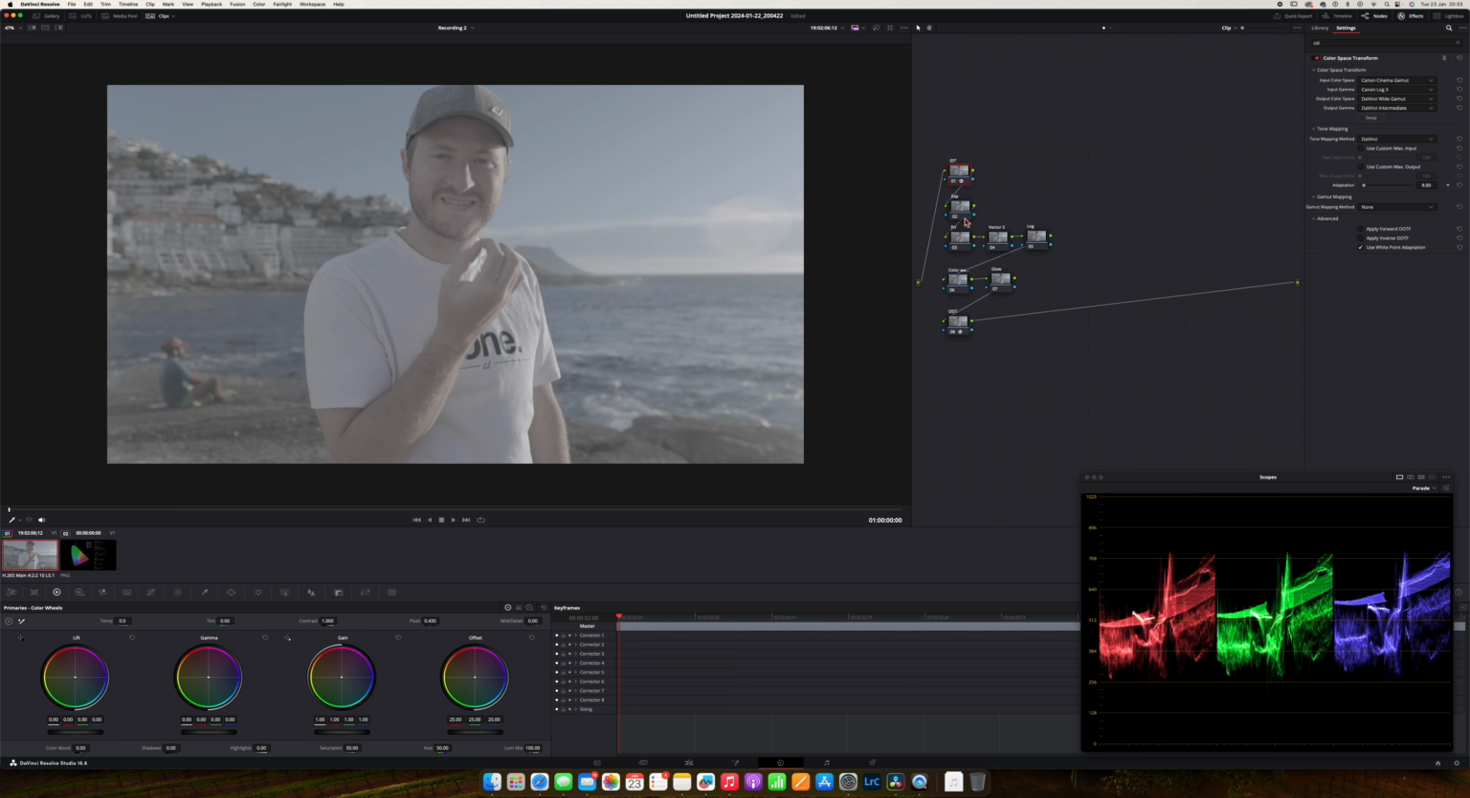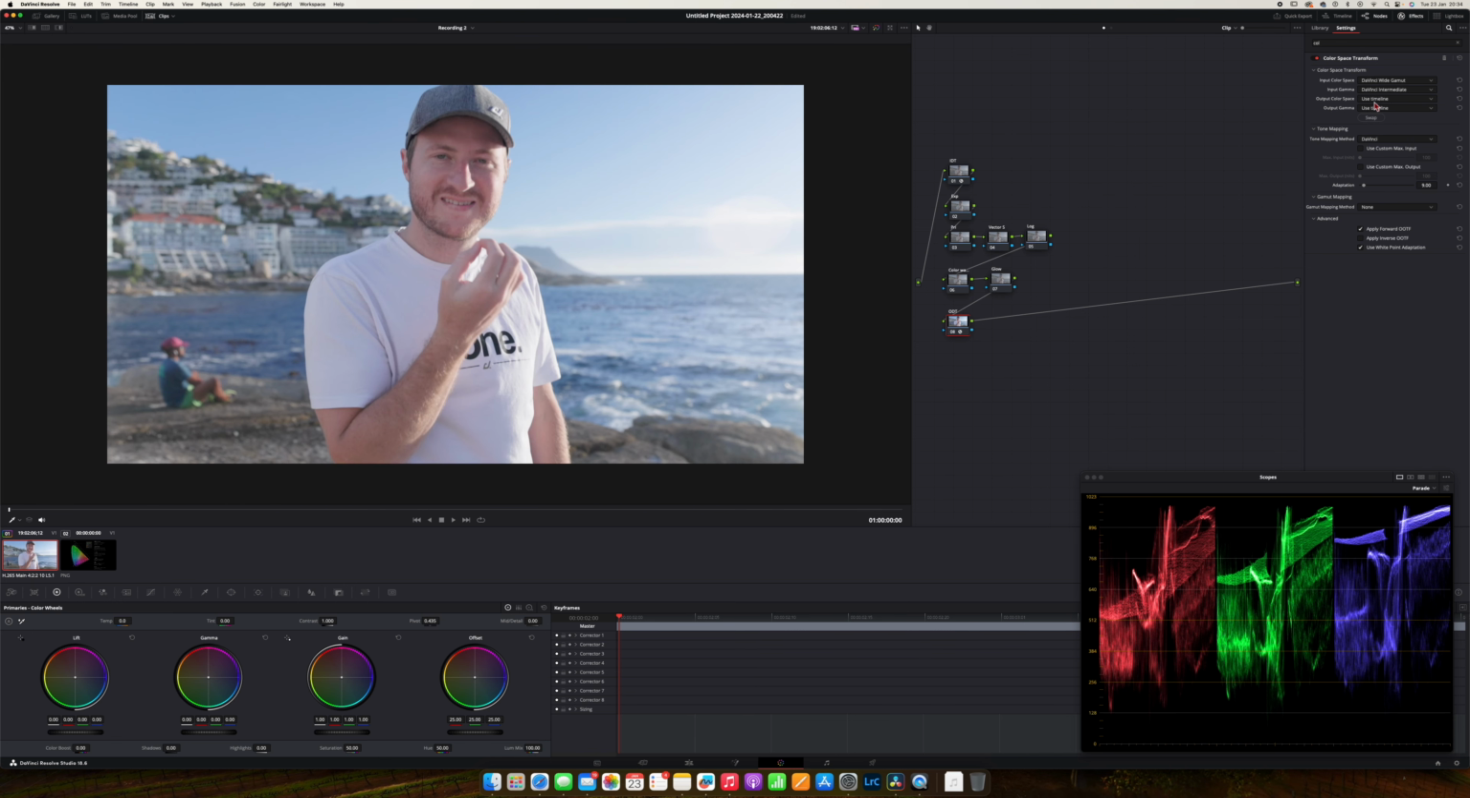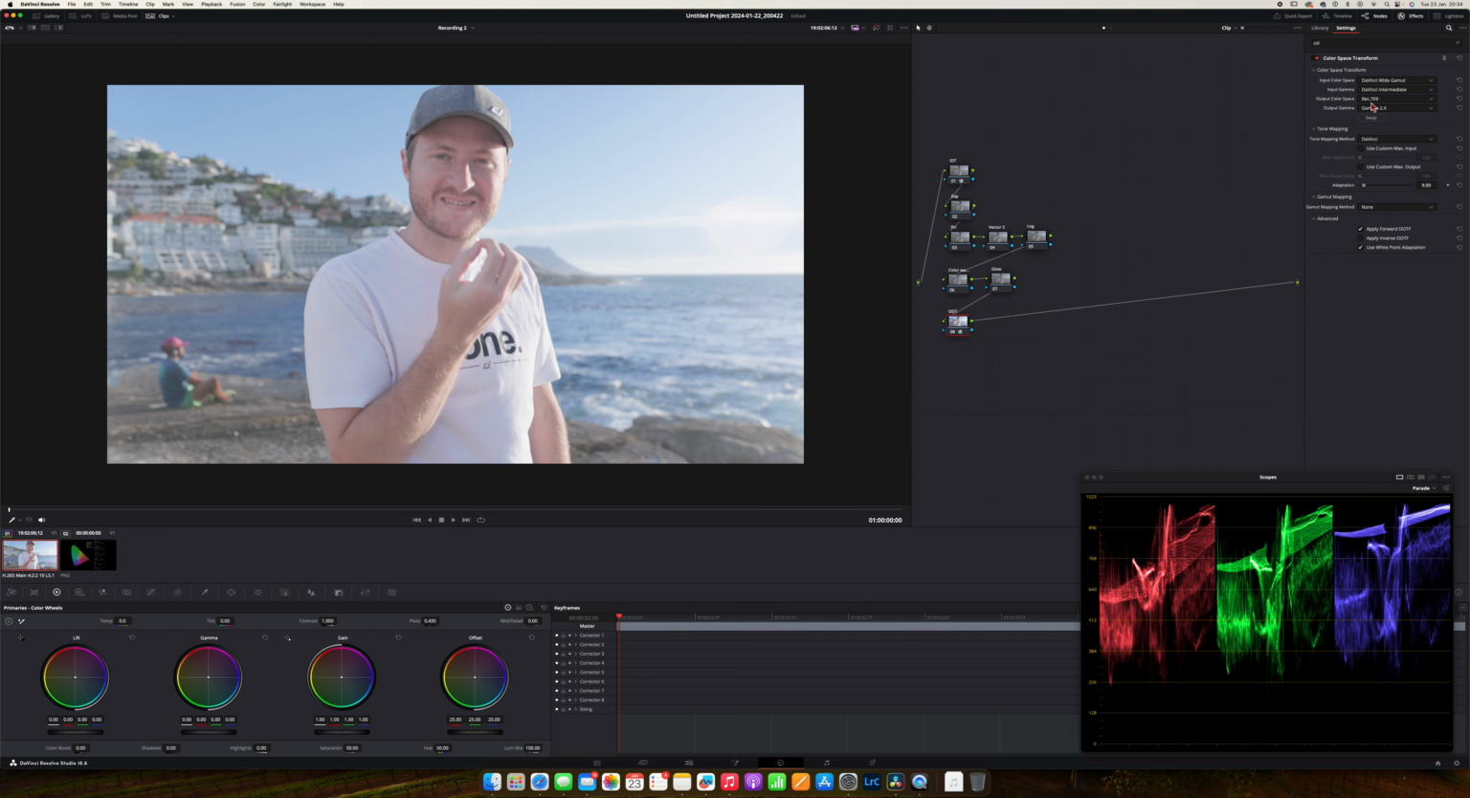But now what we want to do is, at the end of it, we want to export it to Rec 709. So the input is going to be DaVinci Resolve Wide Gamut, DaVinci Intermediate for the input gamma, and then the output is now going to be Rec 709 and then Gamma 2.4. That is the standard for exports for YouTube videos. Okay, great. So now, as you can see, the exposure of this image is really off.